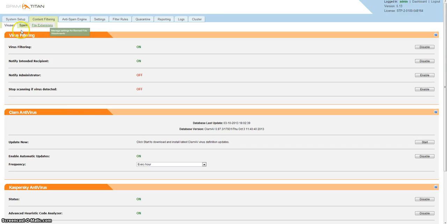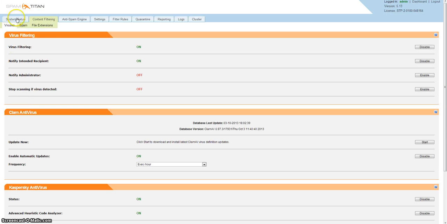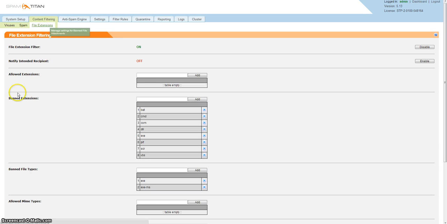So moving on to content filtering. SpamTitan blocks viruses, spam, and file extensions. Virus filtering is on by default. We've two antiviruses built in, ClamAV and Kaspersky AV, and these are set to automatically update on an hourly basis. Our spam updates are again set to automatically update on an hourly basis. It's basically plug and play, guys. With our file extensions, you can go into a lot more detail on what type of extensions you want allowed or banned on your network.